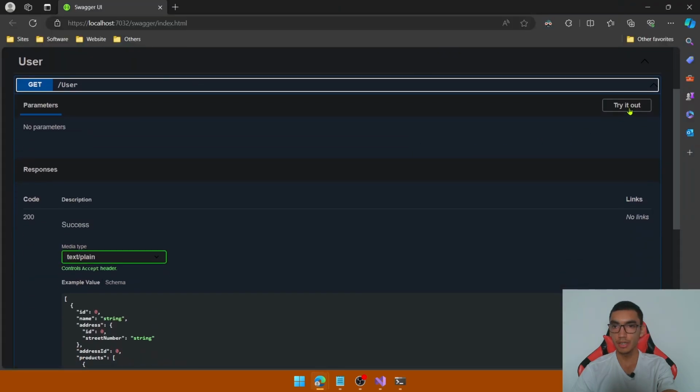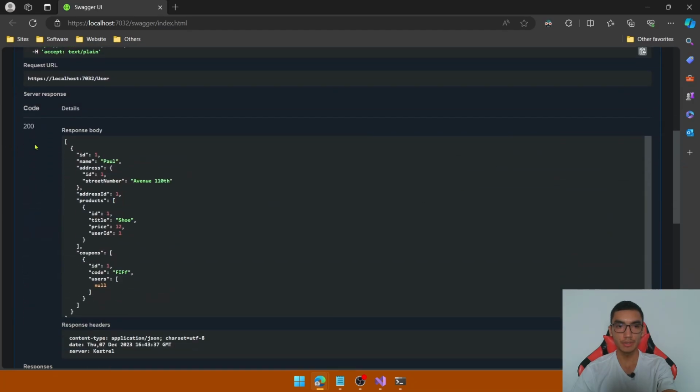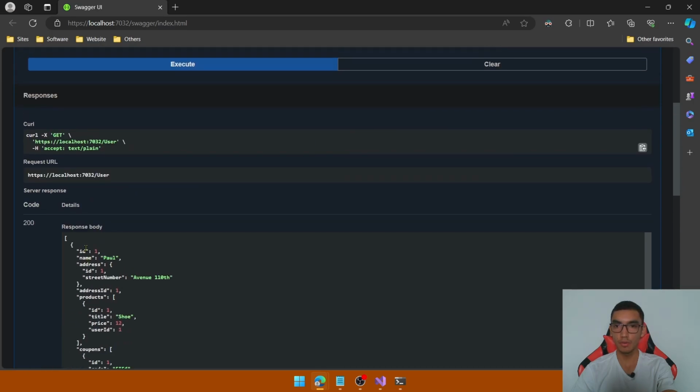Using the Swagger UI, we will execute the get HTTP method. As you can see, we have the response body with the information about the user, the ID, the name, the one-to-one relationship, the ID, the street number, and the products. This is the one-to-many relationship with the ID, title, price, user ID, and the many-to-many relationship with the coupons, the ID, the code. So that's it.